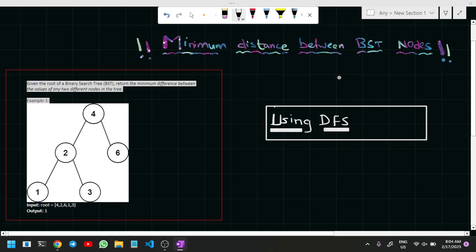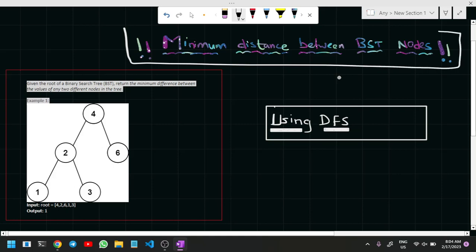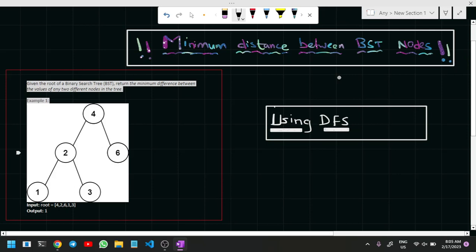Hello guys, welcome to Bugs in Code, and the problem that we are going to solve today is minimum distance between any two BST nodes. The problem is present at Leetcode. I'm even going to provide the link in the description box.